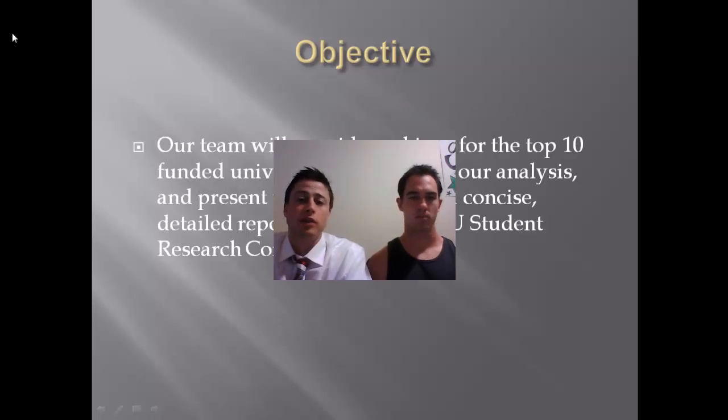So overall, our team will provide rankings for these top 10 funded universities in the Cal State system. Based upon this analysis, we will know which ones are most efficient and which are not. We will provide this information in a detailed report and present it to the Cal State University Student Research Competition next May.